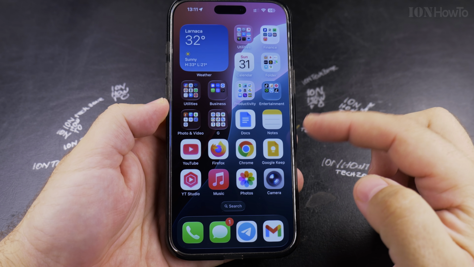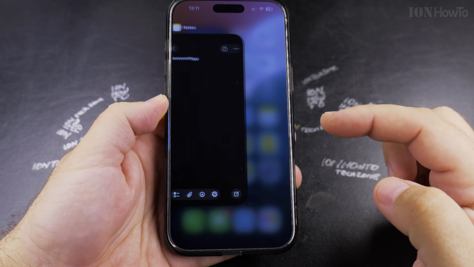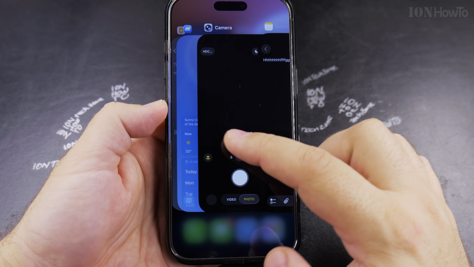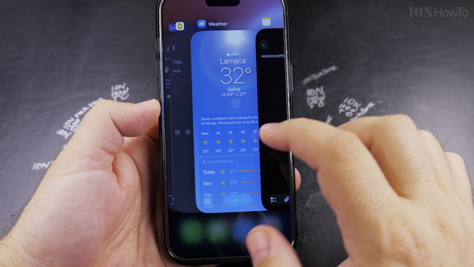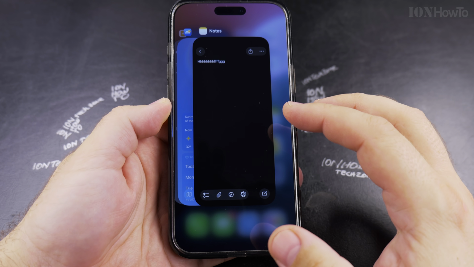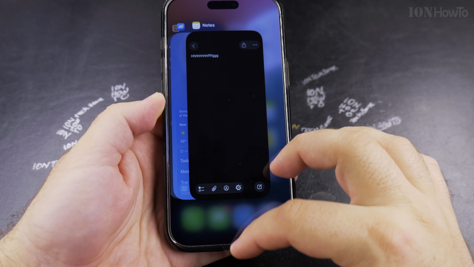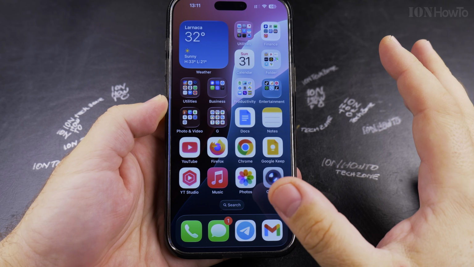If you want to force close an app, you swipe from below, stop halfway there. And also you find the app you want to close, then swipe up on this app and it's closed. When you finish with this screen, you can swipe up from below and it's all closed.